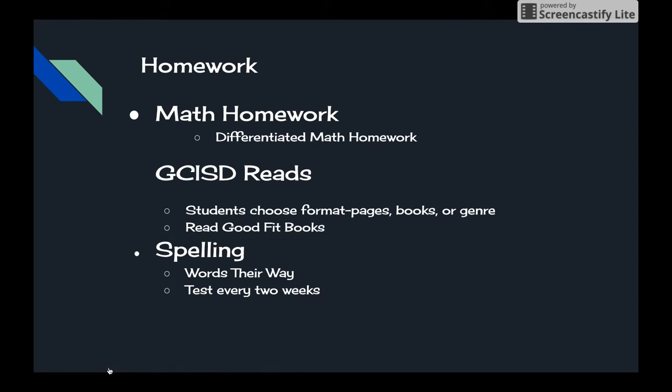So this year in fourth grade, our homework is a little bit different. It is differentiated math homework. It's going to be inside of their yellow star folder. Every week or every other week, they're going to be receiving a new homework sheet. Really, it's going to be every week.